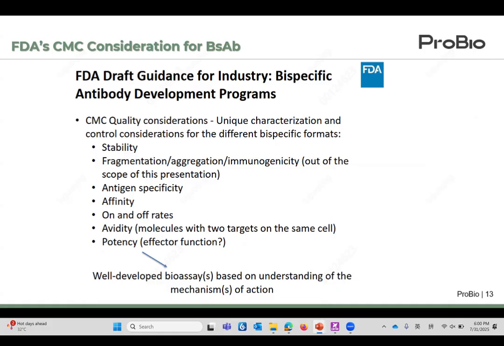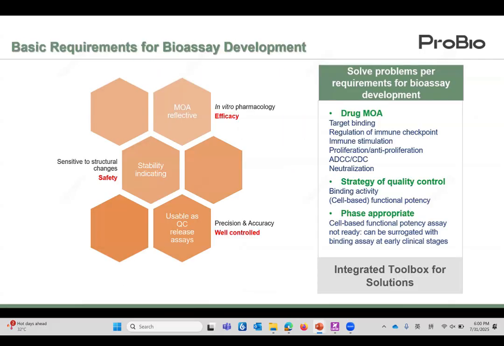And also we need to have more study on the antigen specificity, affinity, and these items. So here I would like to stop to say that the bioassay method is one key item that needs special attention. So for the bioassay development, this is the basic requirement.